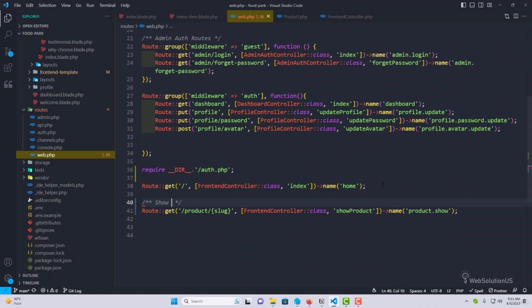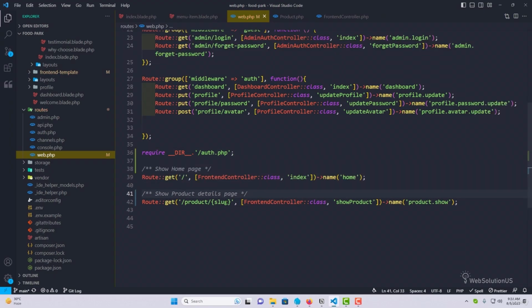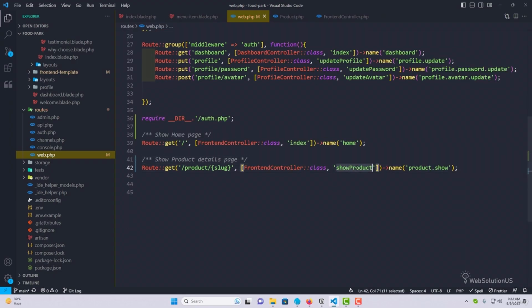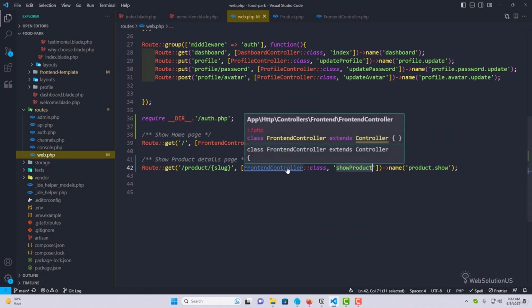Show product page, and for this one we can add show home page, like that. Now let's create this method inside of this front-end controller.